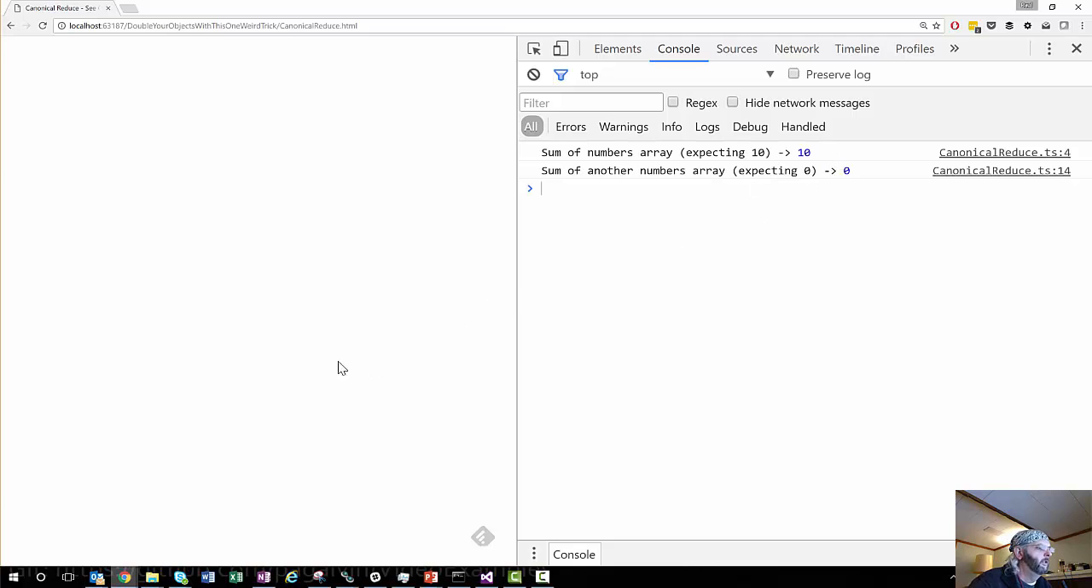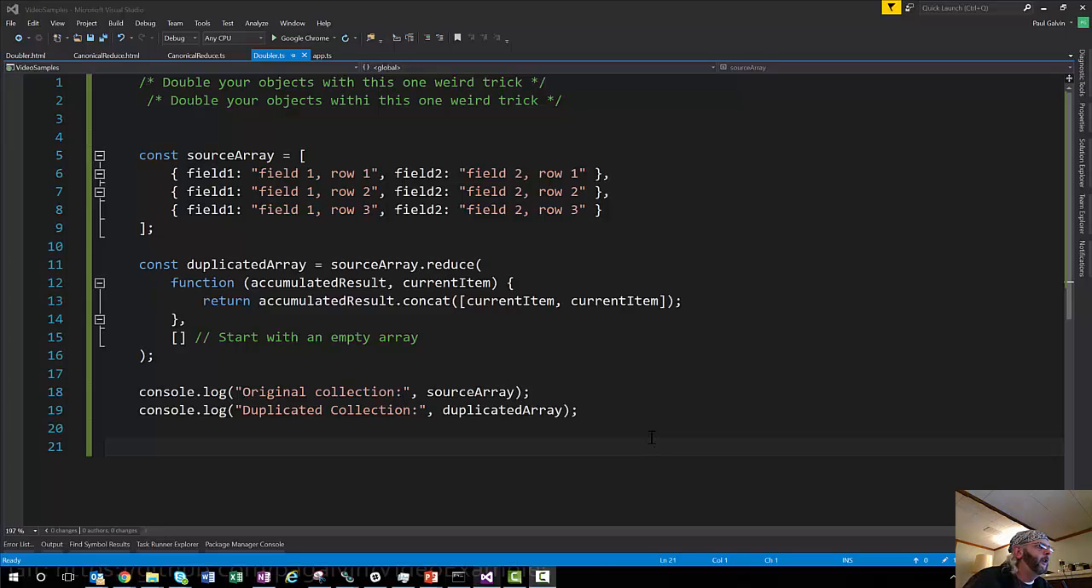So good stuff. Now here I've flipped over to the counter example, where I'm going to actually double up some complex objects using reduce. So here we have our source array, and I created some very complicated objects here. Field 1 has a string value, and then field 2 has a string value. And I just did some nice little numbering here so that when we log these out, they're not too hard to pay attention to. So that's my source array.